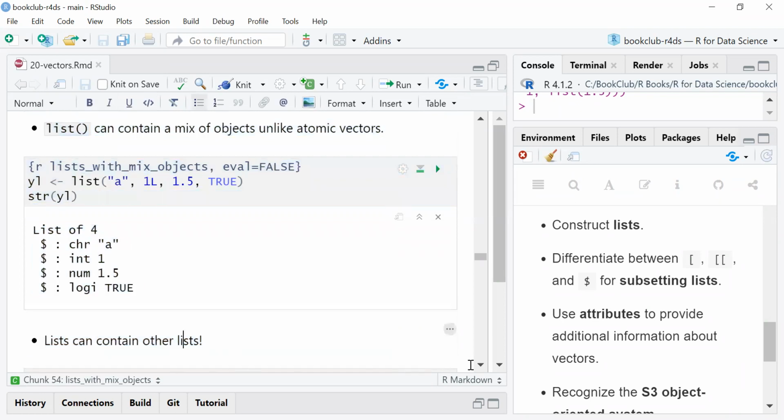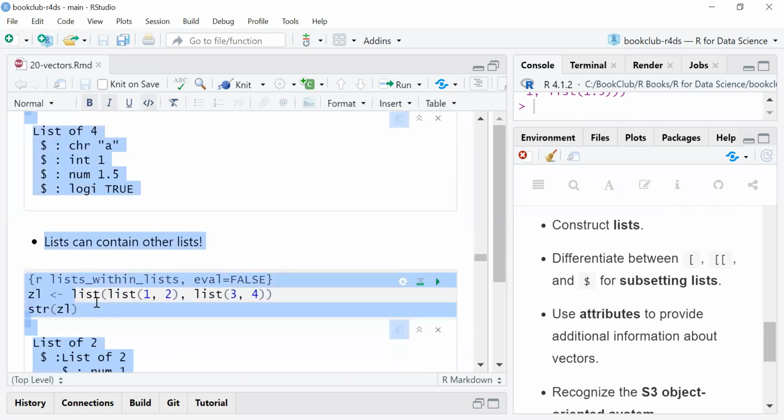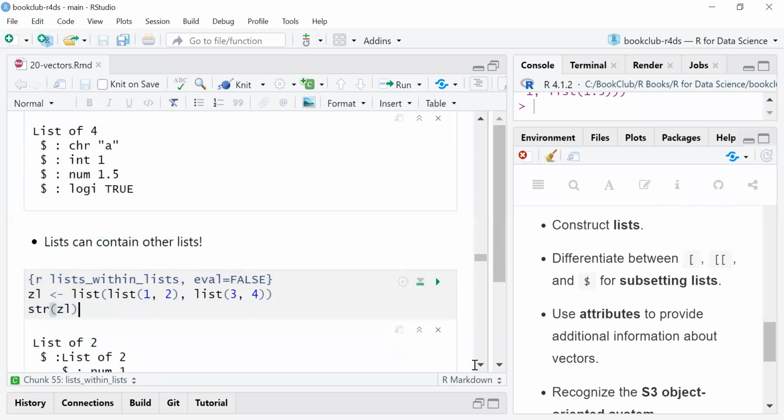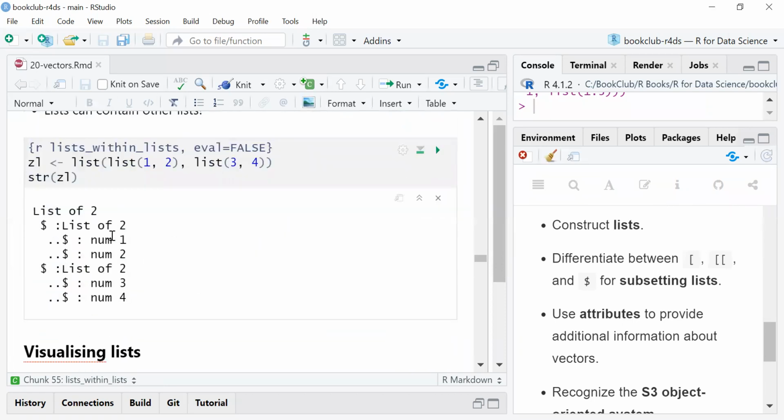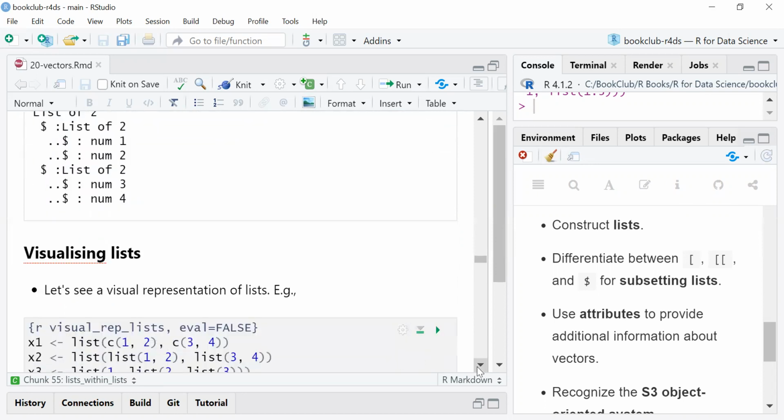Lists can also contain other lists. So we have a list that has 2 lists in it. If you look at the structure of this example, you see that it has the lists, and then it also gives the elements in those other 2 lists. So let's visualize how lists are.